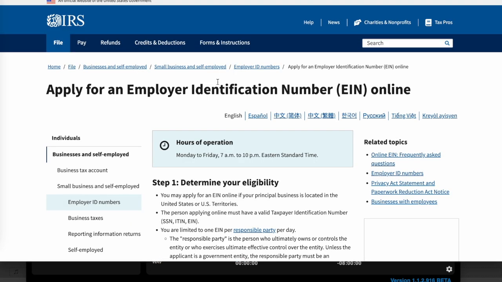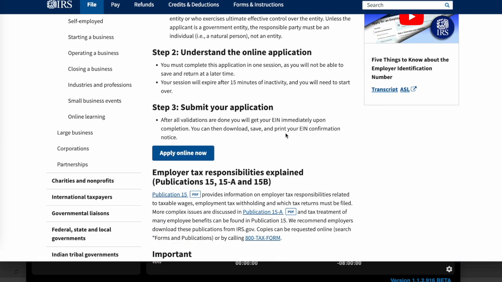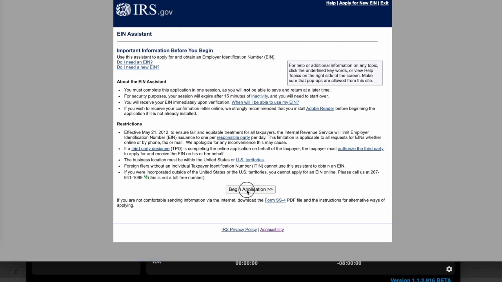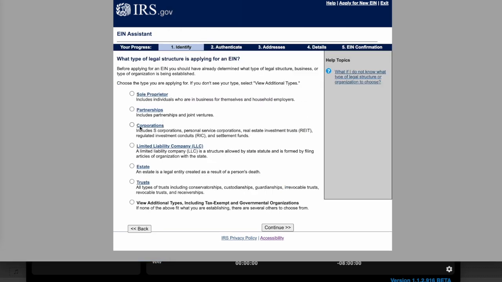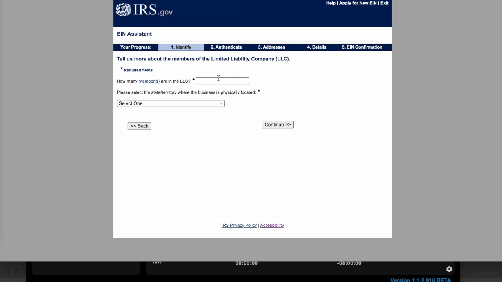Okay, click on that. You're going to get to this page, and all you need is scroll down, look for this blue button, apply online now. You click on that. You say, okay. You begin your application. So what you want to do is choose limited liability company, LLC. Click continue again. And how many members? If it's just yourself, you put one. If you have partners, you put two, whatever.